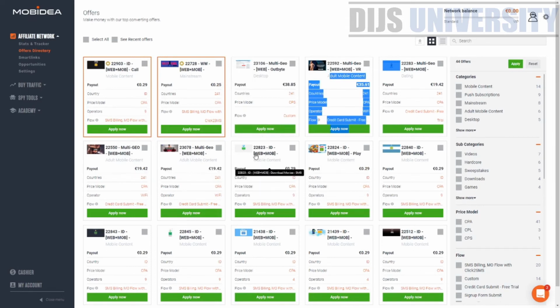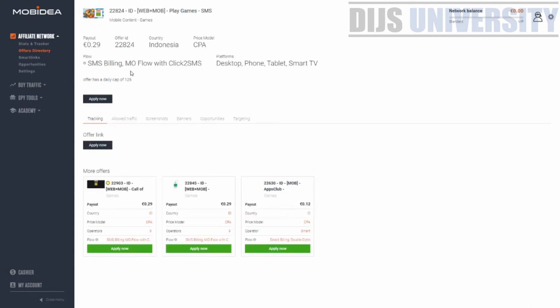So let's go ahead and choose a nice offer over here. This one looks pretty nice, guys. Play game. So if this offer looks nice, all you got to do is just hit this offer, and more details regarding this offer will appear. Like for example, the payout is over here, 29 cents euro. The offer ID, what country it is, it's geo-targeted for Indonesia. CPA model, flow, SMS billing, MO flow with clicks to SMS, platforms that it could be used on: desktop, phone, tablet, smart TV. As well, this offer has a daily cap of 125 only.